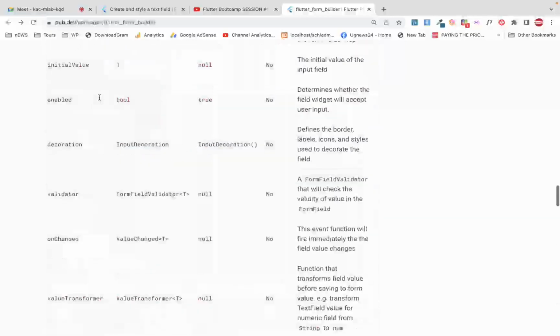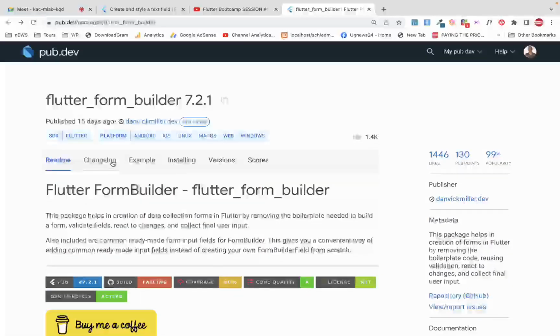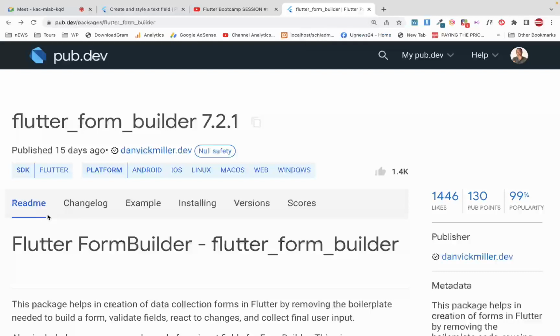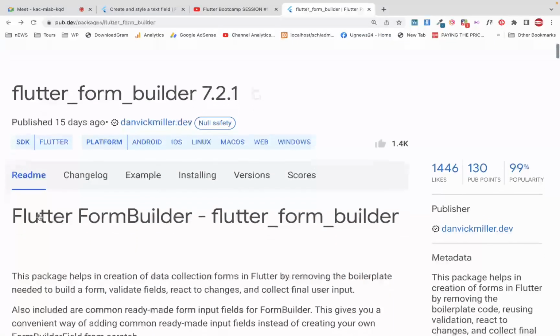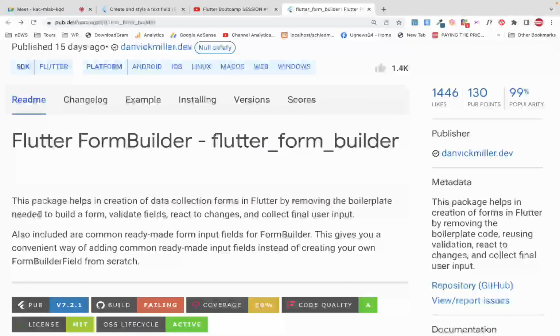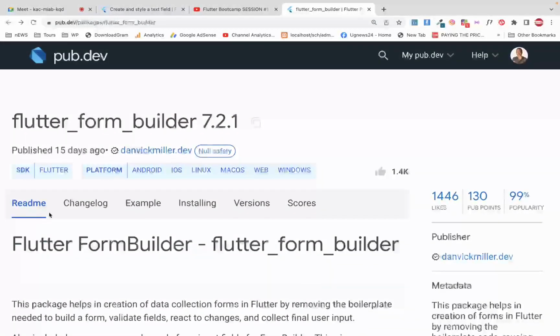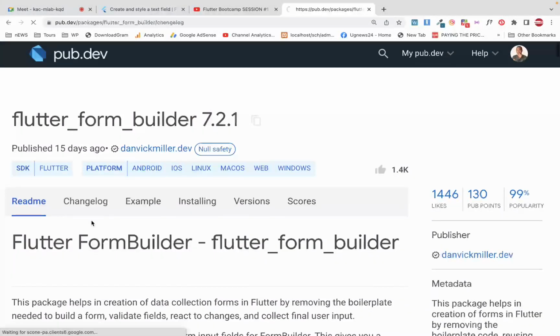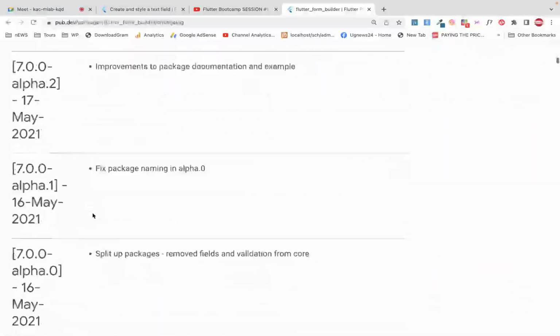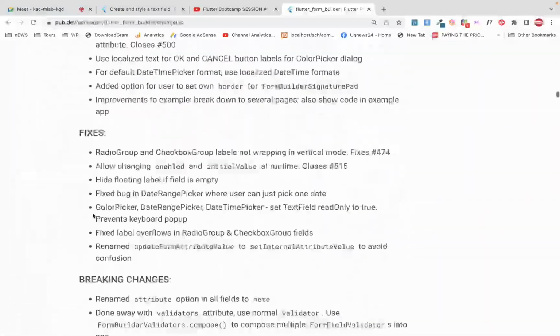So for us now, we're going to see how we can install it. Each particular Flutter package will have these tabs. It will have the readme, the landing page where you can learn about that particular package. Then you have the changelog. In the changelog, they will tell you how they have been changing or improving this package.